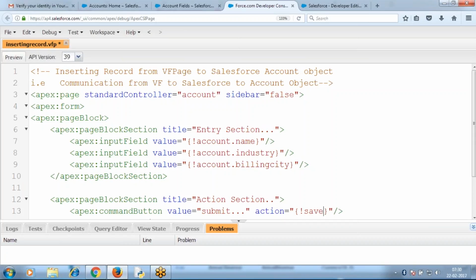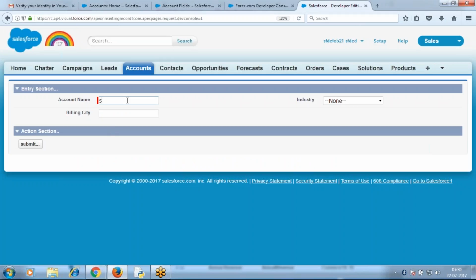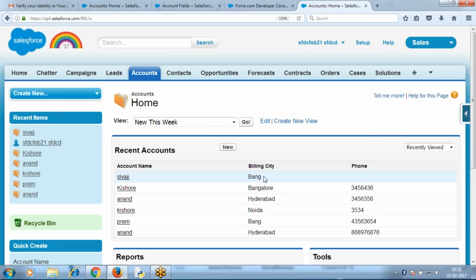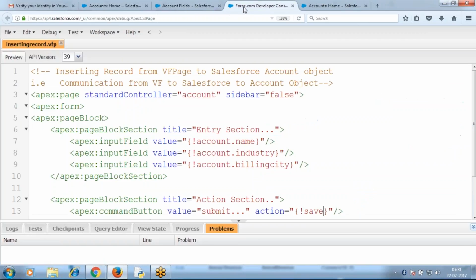Now save it. Control S. And Control S refreshes that output record. It refreshes. I gave Shivaji, industry, city bank and click submit. Now the account record Shivaji, bank, phone number, whatever it is. If you give the phone number again, it saves the phone number in the record.